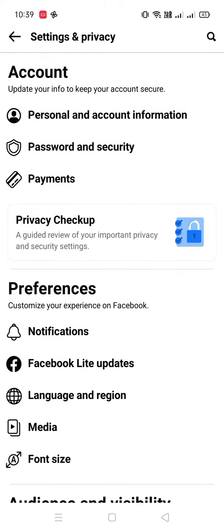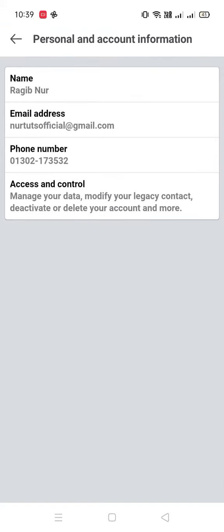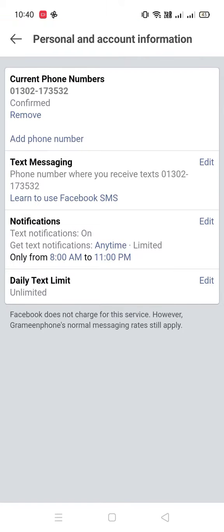The first option, personal and account information. Simply click on that. Once you click on that, then you will see here your personal and account information. So you will see four option here, but third option, it's called phone number. Simply click on third option, and then here you will get some option like current phone number, and below that you will see add phone number.